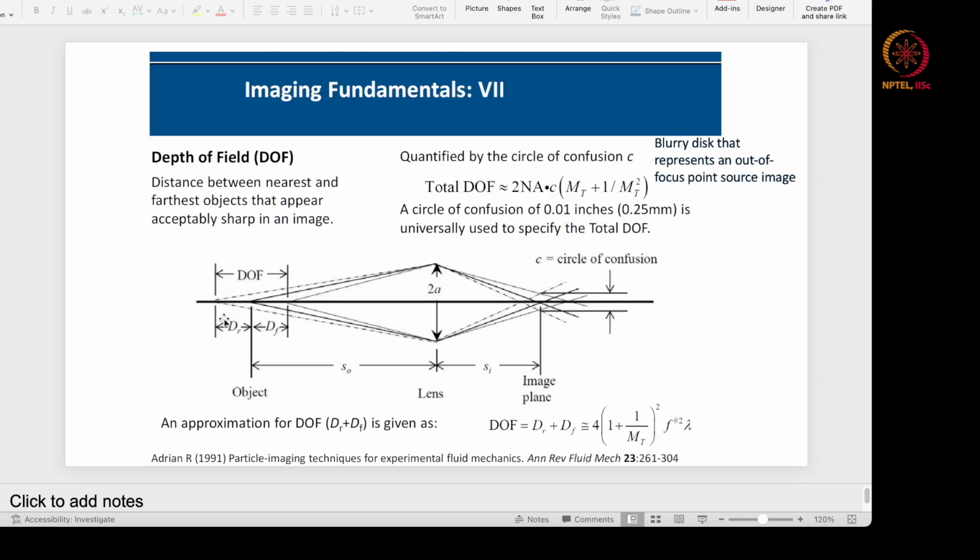Some droplets which are within this band will appear as acceptably sharp. The droplets which are away will appear blurry. So the actual object plane is a single object plane which the lens works on, but there is a little bit of distance across which the image will appear moderately sharp. This is quantified by what we call the circle of confusion.